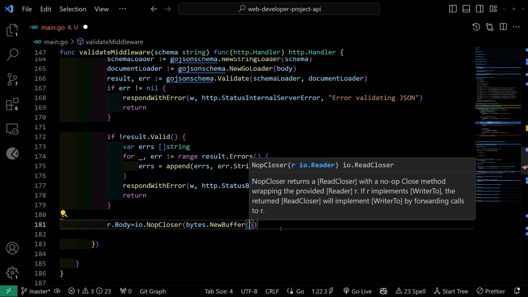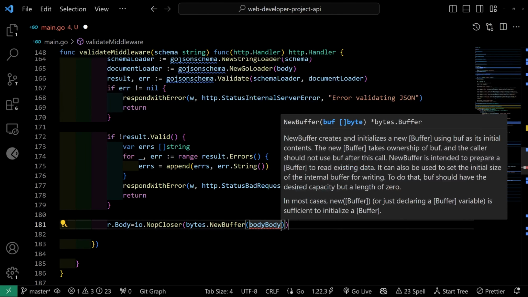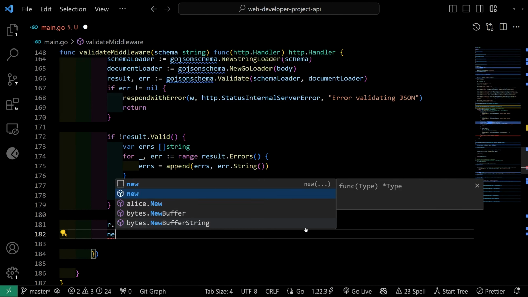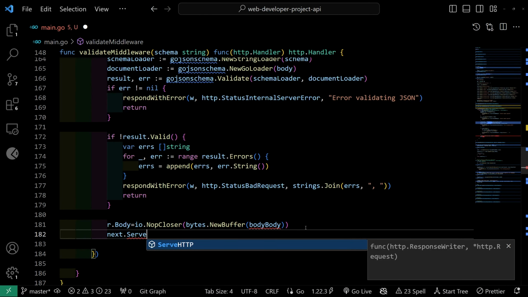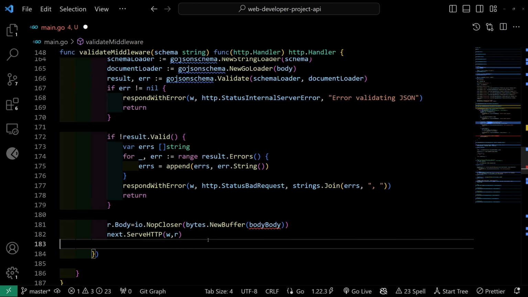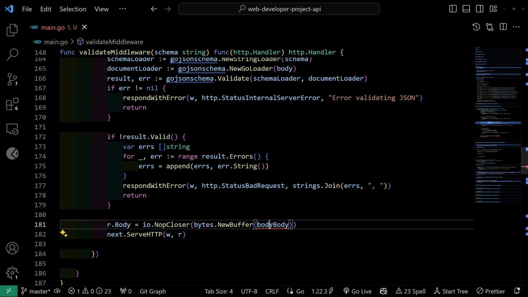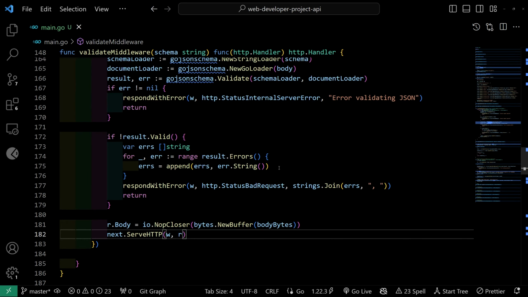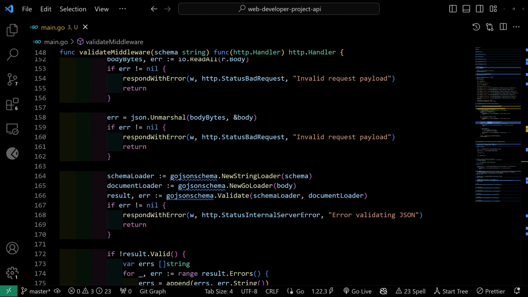So we're going to read the bytes back in, we're going to read the body bytes. And then we're going to say next.ServeHTTP, and we'll pass in W and R for the writer and the reader. It's bodyBytes. There we go. Cool. And that's basically our validation middleware. Hopefully I got all that right the first time.